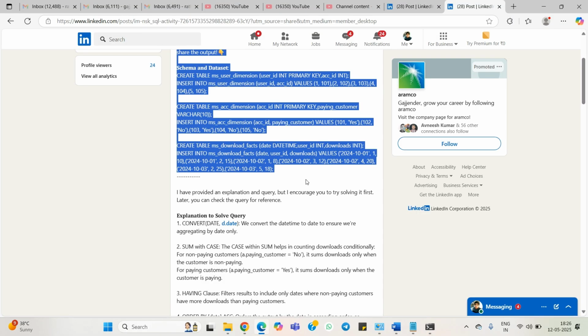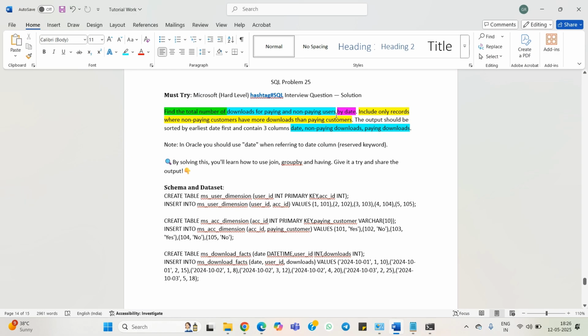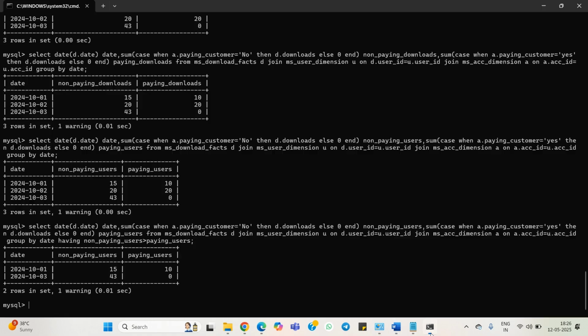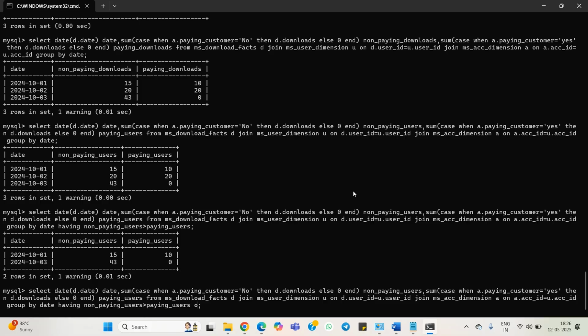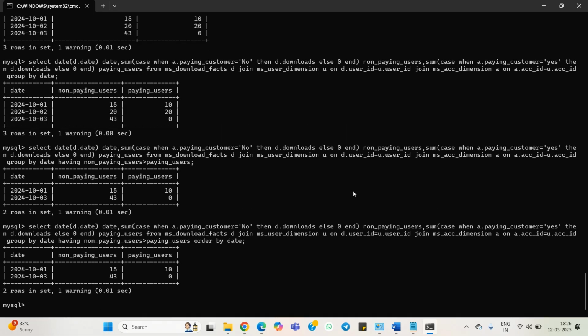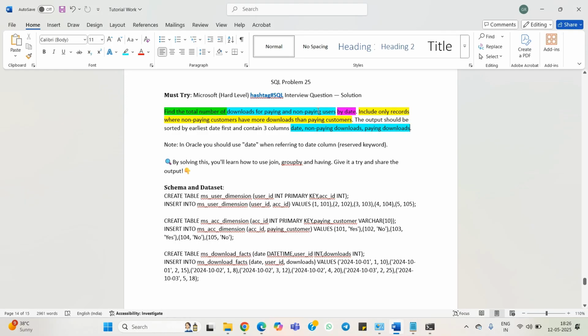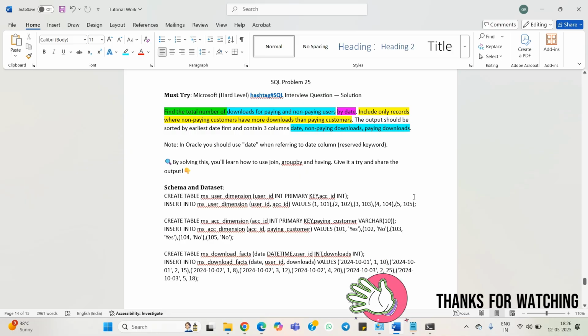After that, they said the output should be sorted by earliest date first. So we just order by date. Now it is sorted by earliest date first, so it is the final answer to our question. In the final line, they said the output contains the columns date, non-paying downloads, and paying downloads, so that is already covered.